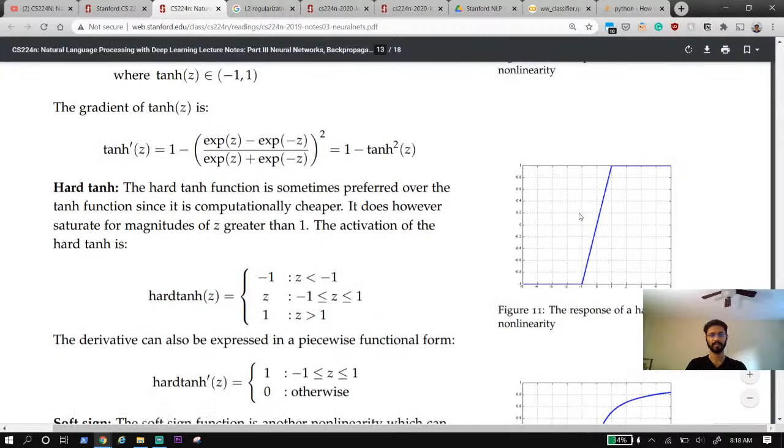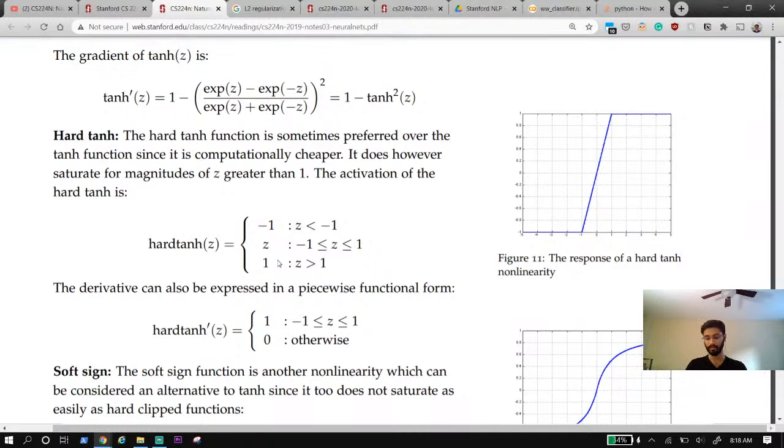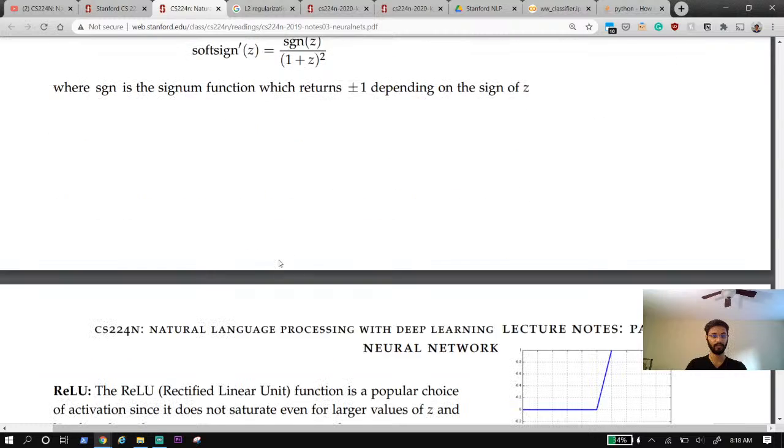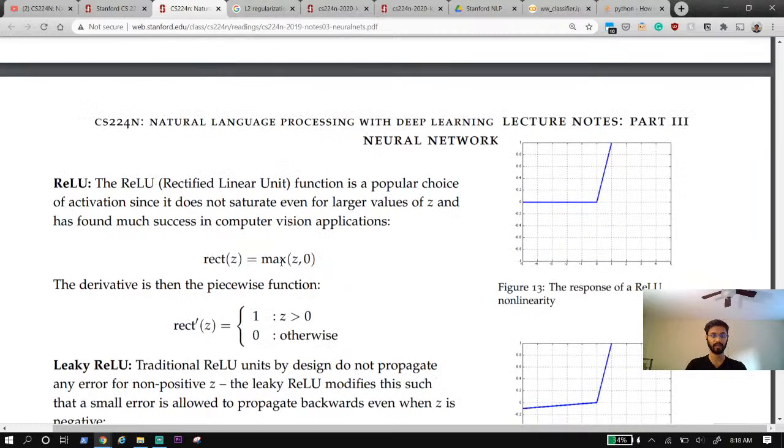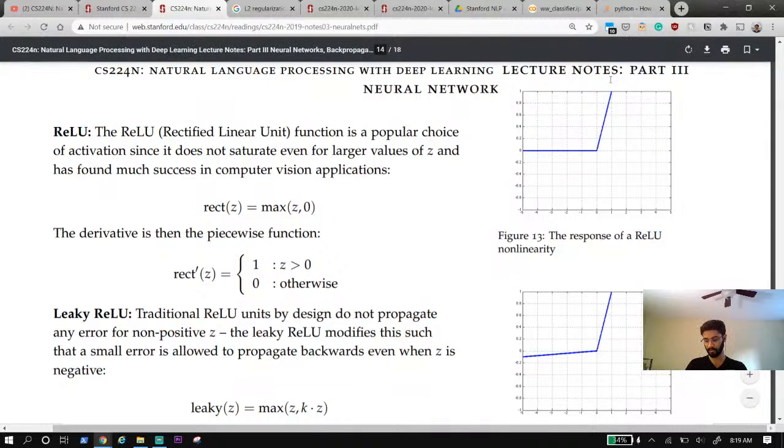There is hard tanh. It's more like a linear operator, but it's like a kill switch for the values beyond minus 1 and 1. Progressively, tanh was better than sigmoid, and hard tanh was also good, better than tanh. But the most important, popular choice is the ReLU function. That's the one you need to know. The rectified linear unit is 0 for all negative values, and then just x, so it's max of z and 0.